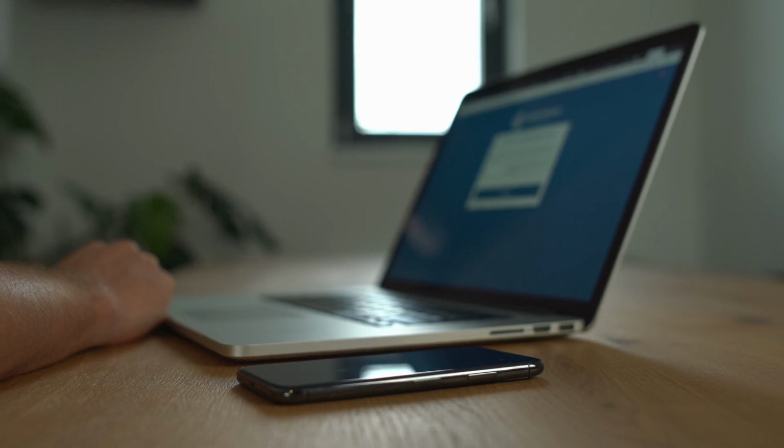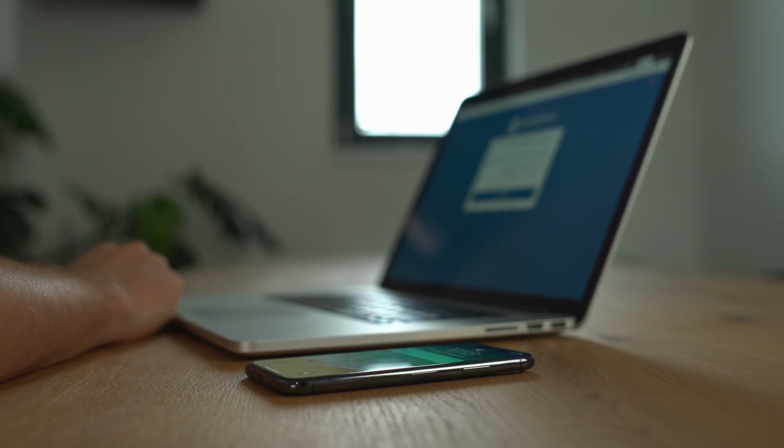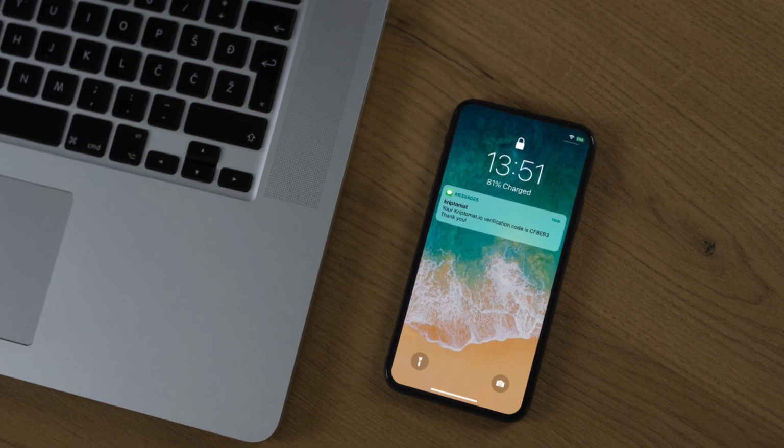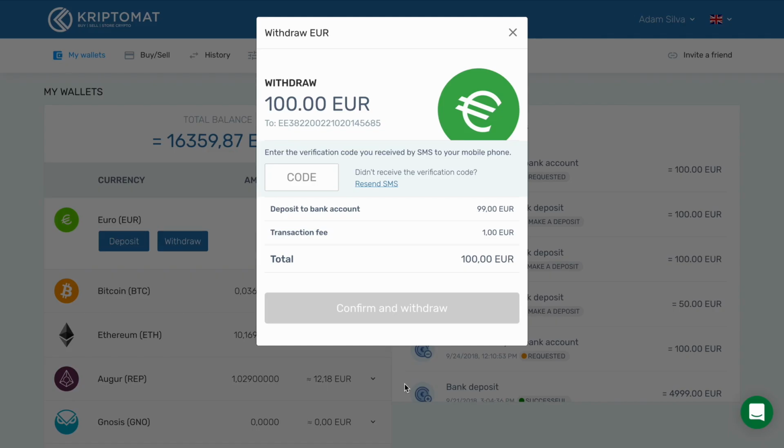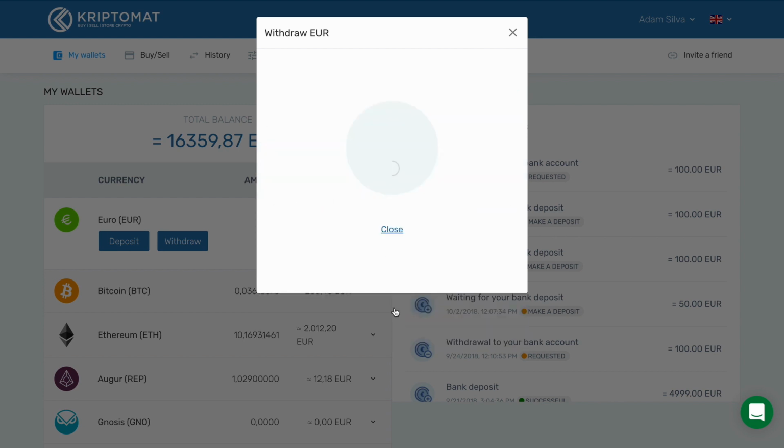Once you do this, you will receive an SMS on your mobile phone. Enter the verification code from the SMS into this field. When you are ready to make the withdrawal, click Confirm and Withdraw.